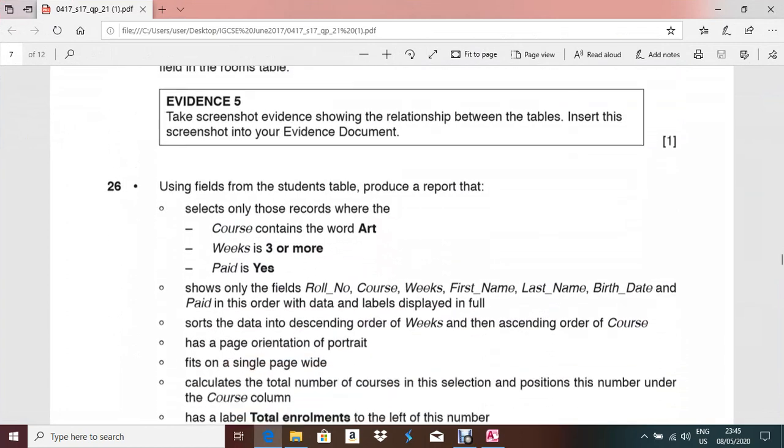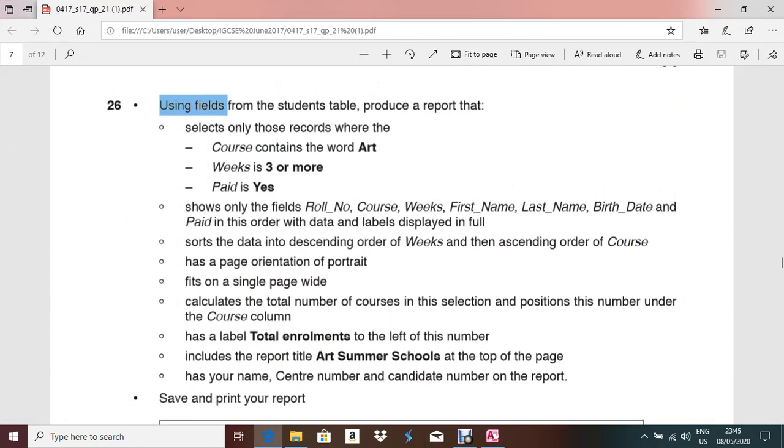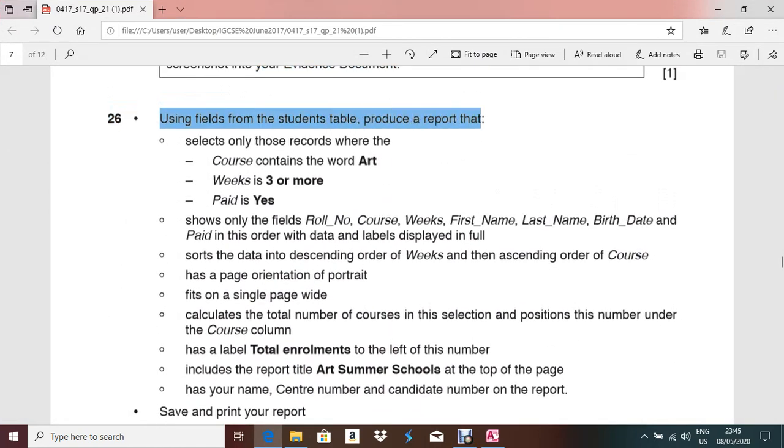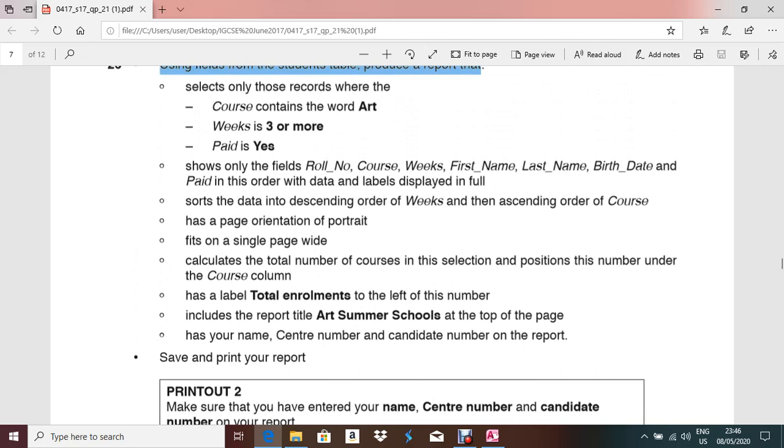Now the next question: using the fields from the student table, produce a report. From the student table they are asking to create a report. Before making a report, you have to make a query. Your query will start from the question where it says show only the fields. So I will start from here, show only the fields.